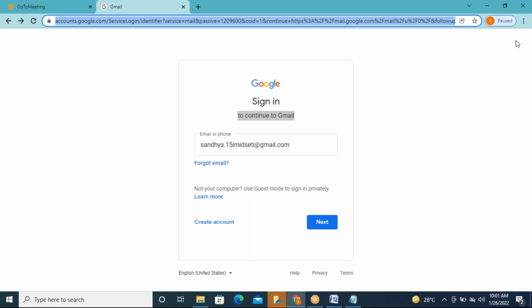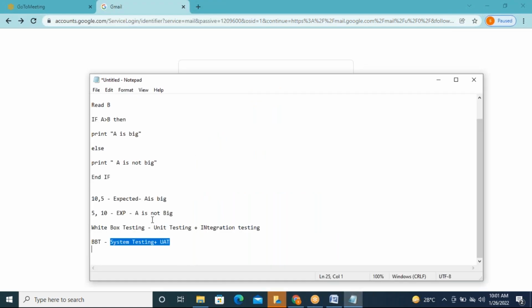We just discussed white box testing and black box testing. Black box testing is a combination of system testing and user acceptance testing, whereas white box testing is a combination of unit testing and integration testing, completely performed by the development team. Black box testing is done by our testing team. Based on customers' needs, sometimes UAT will be performed by our testing team.